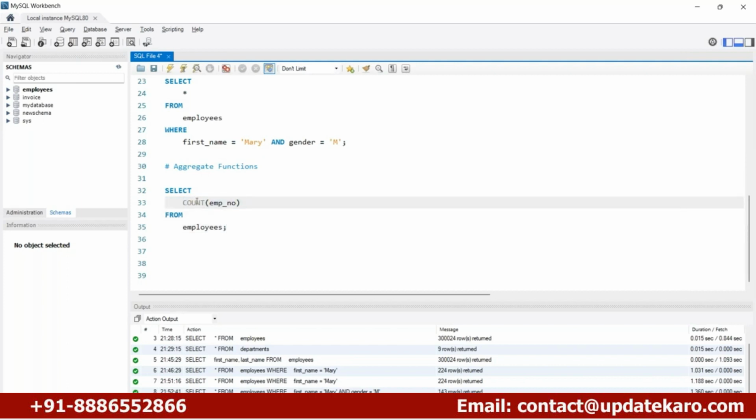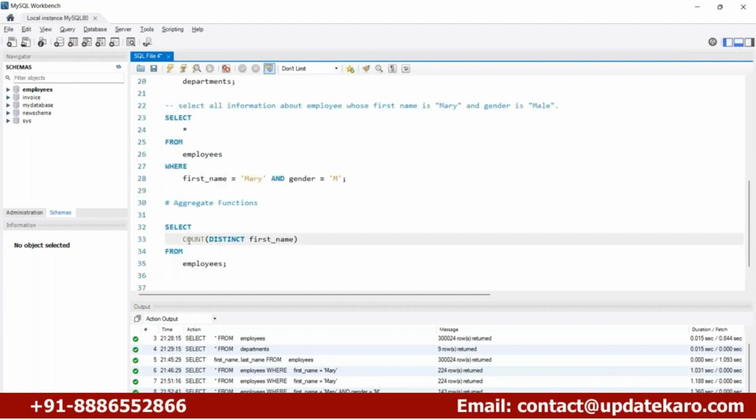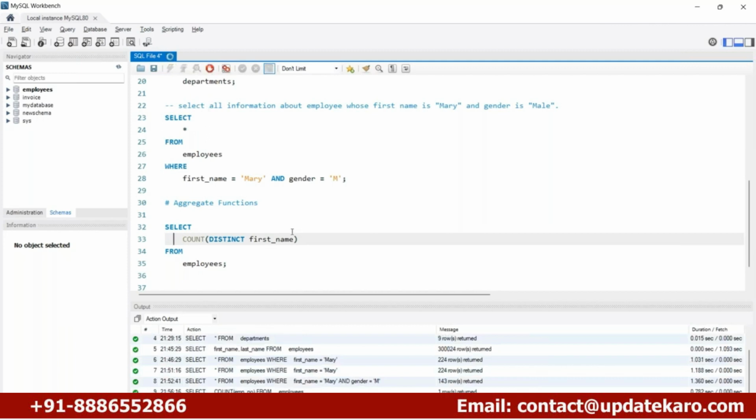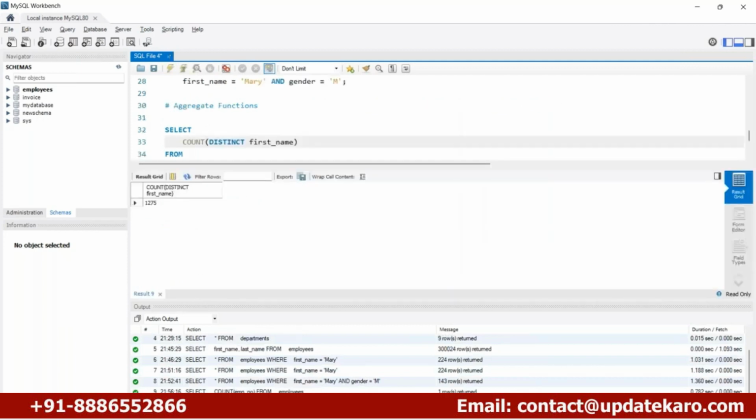Okay, what you can do is simply go over here and use distinct. Distinct is nothing but unique, and first name, right? You can simply use this, and you can beautify your code. You can see we just beautified our code, and let's go and run this. And now here you can see we got the count, which is only 1,275, right? So that's how you can apply an aggregate function on it.